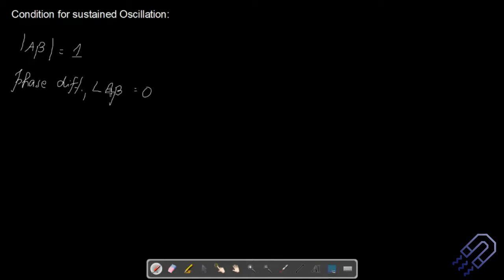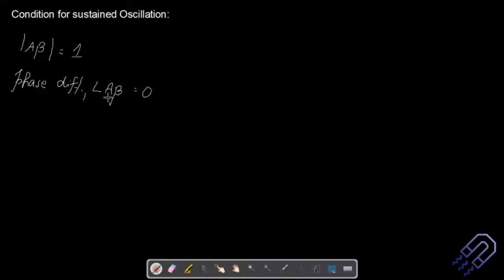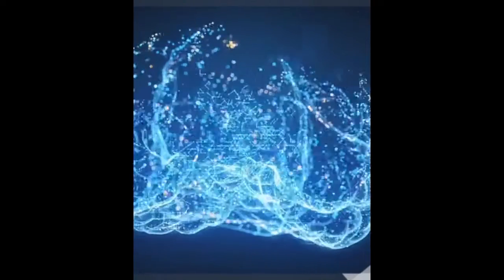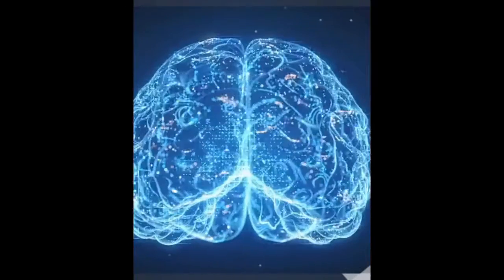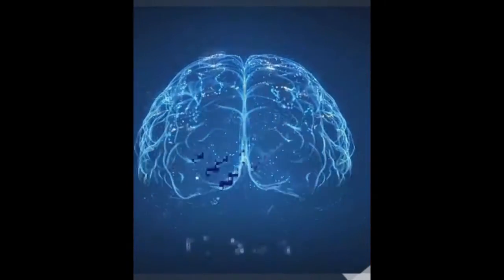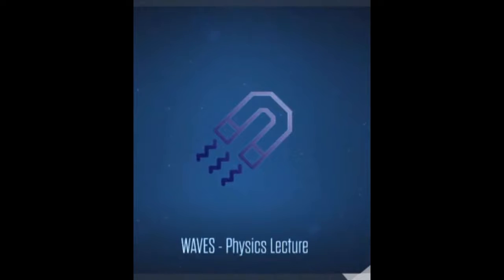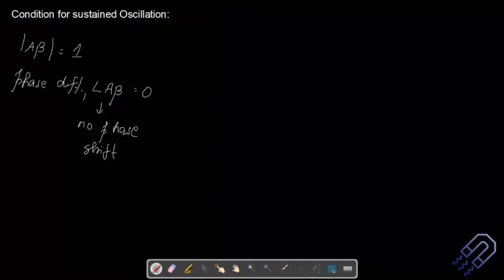There should be no phase difference. Okay, or we can say basically no phase shift in general. Okay? So we can say no phase shift. Okay, so this is very important. So these two actually are the conditions for sustained oscillation.